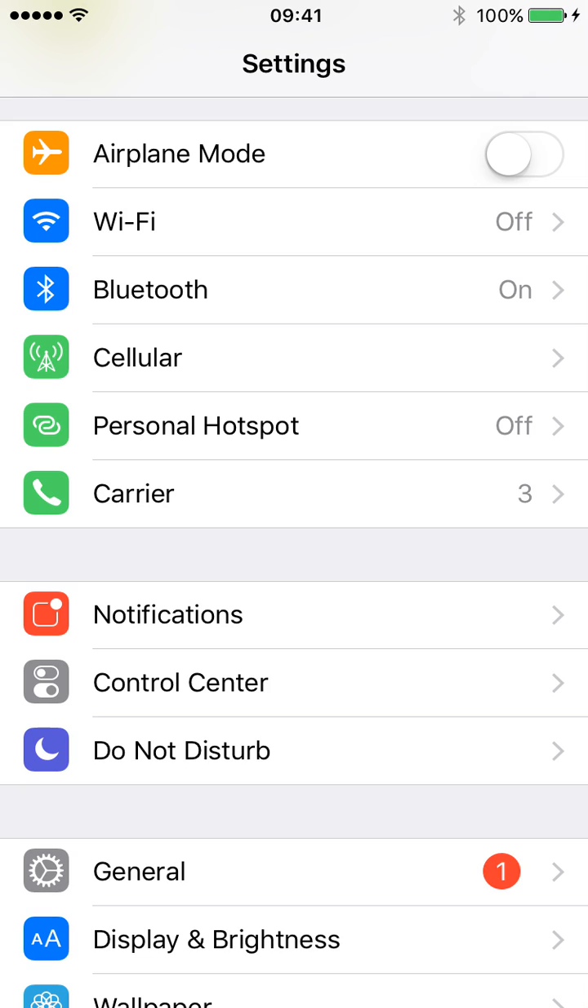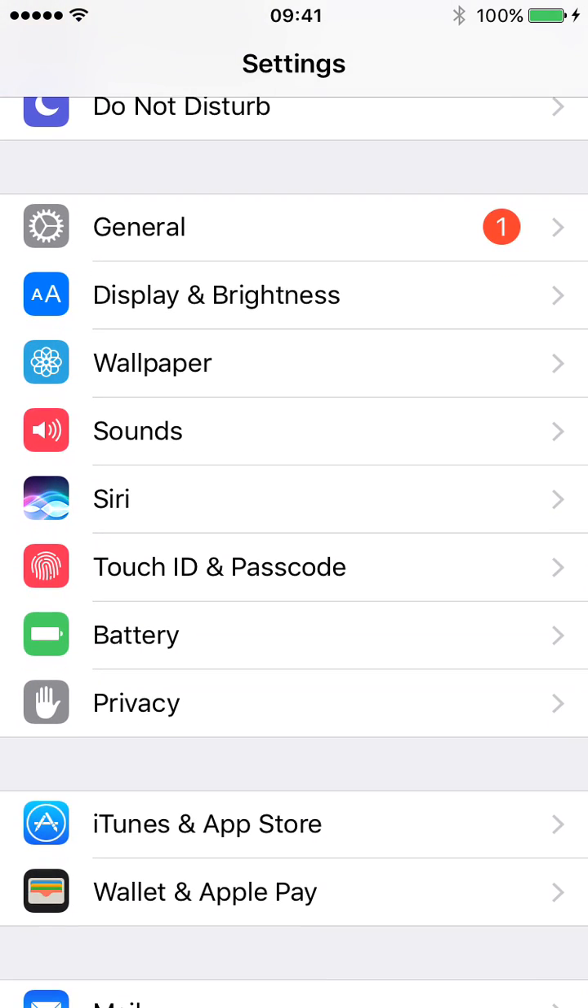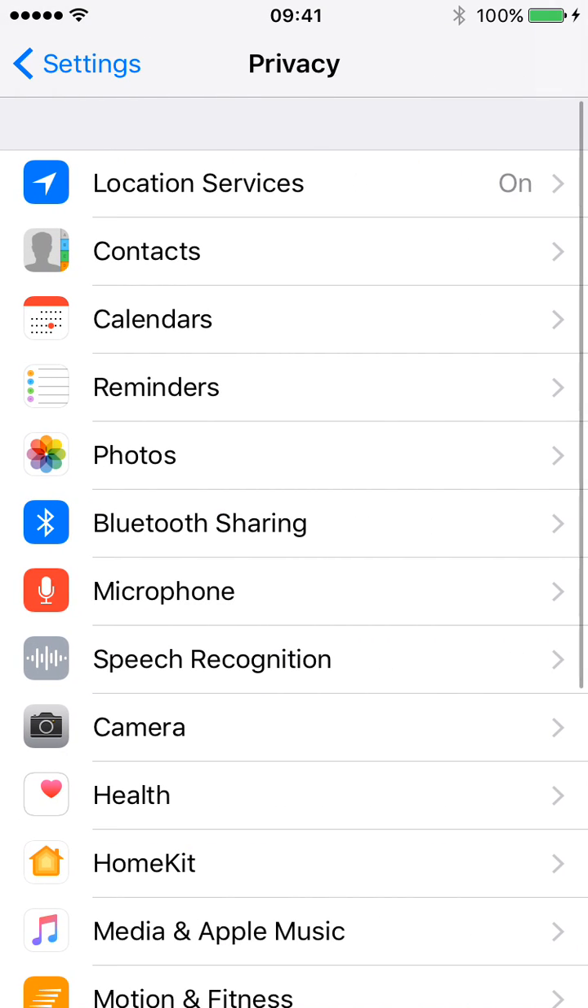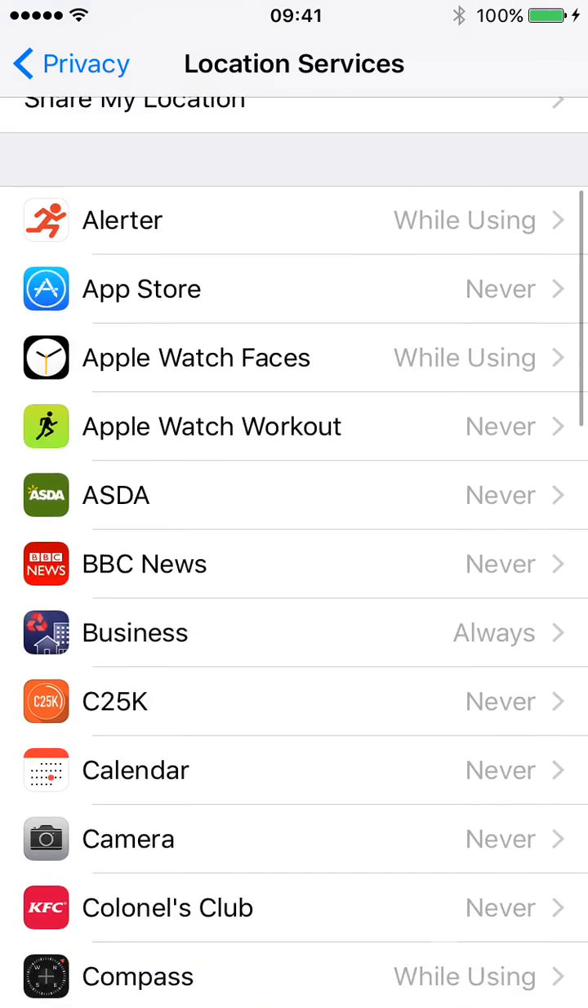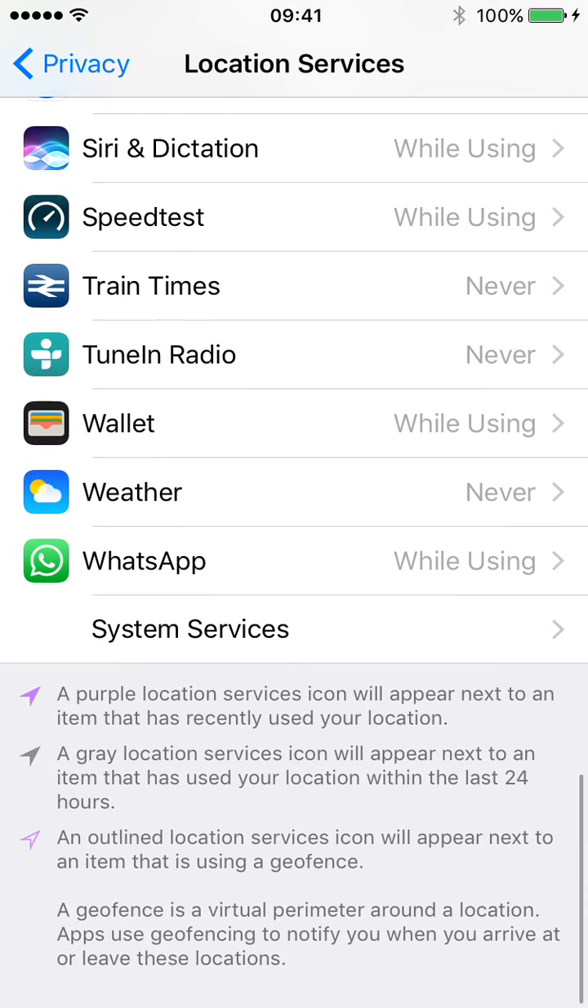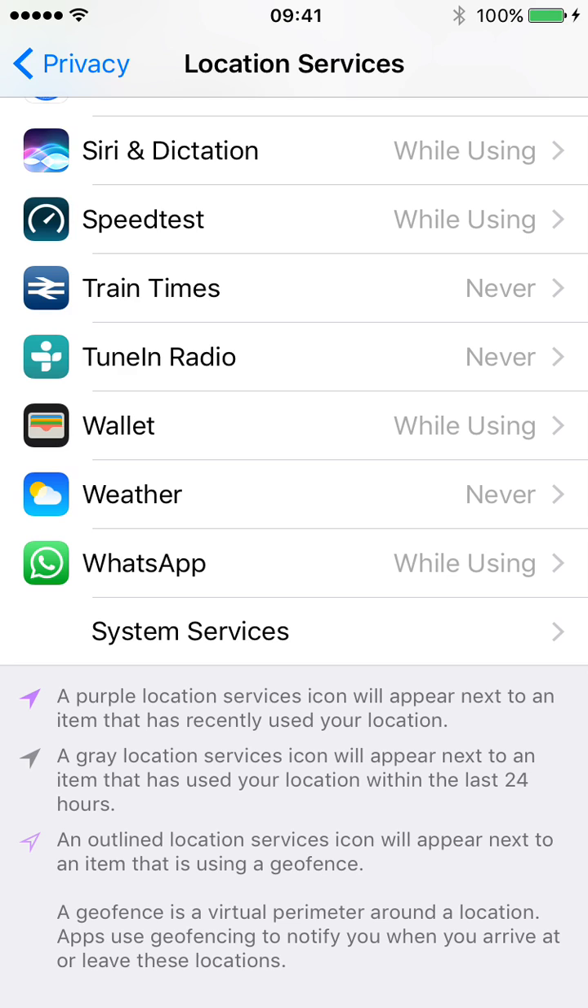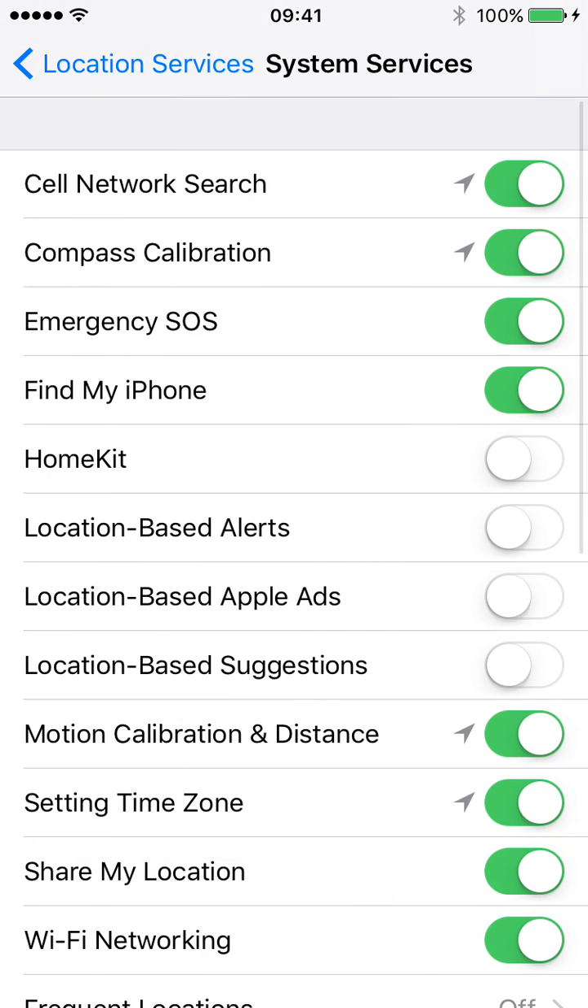So as usual, to start, you need to go to your settings menu on your iPhone. Once in there, you're going to scroll down and then click on privacy. You're then going to click on location services at the top, and then you're going to scroll all the way down to the bottom, and you're going to see just under the last app saying system services. So you're going to click on that.